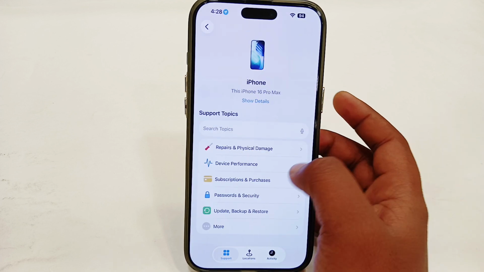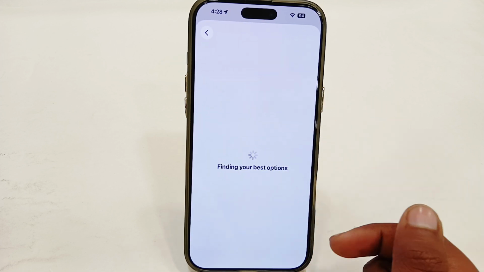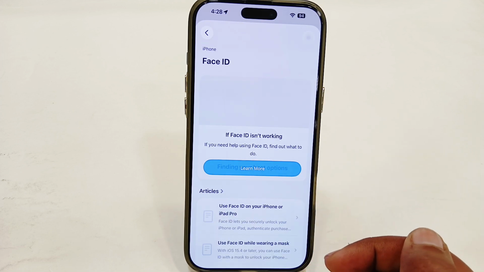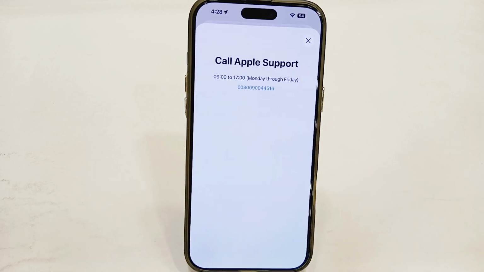Select iPhone from here, select More option, select Face ID, and just wait for the loading, and then tap on Get More Help, and then tap on Call Us. After that, you'll find a phone number. Whenever you want to talk, simply dial this phone number and you'll be connected with an Apple support team member. You can discuss your issue and get official help from there. So after that, your issue will be fixed.